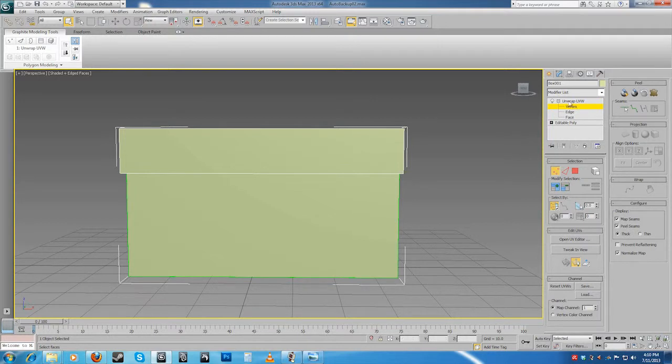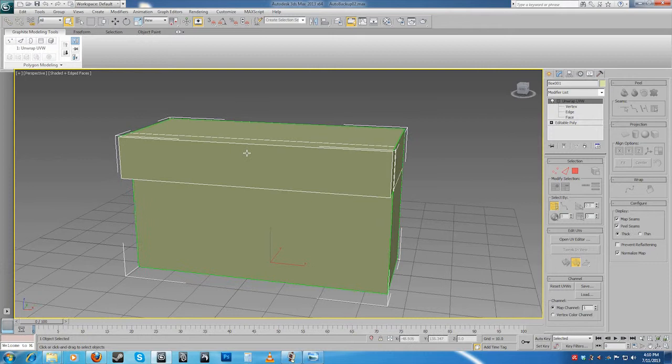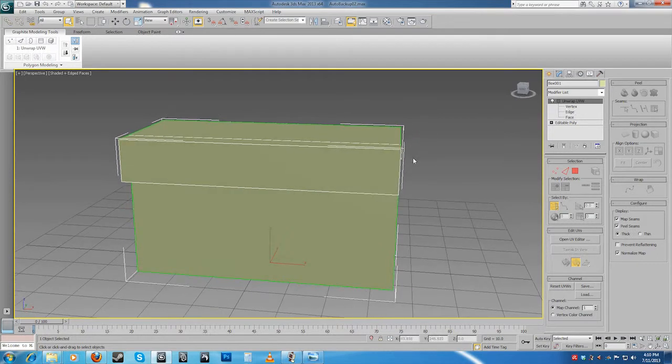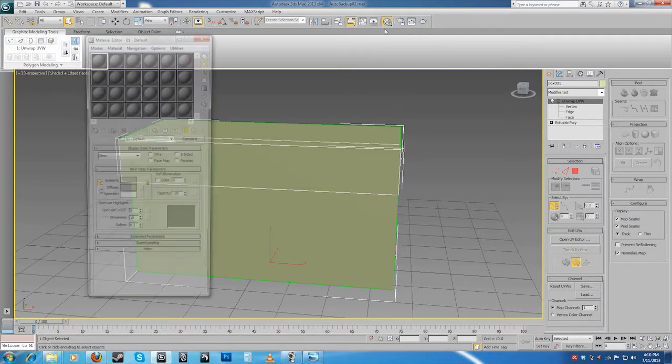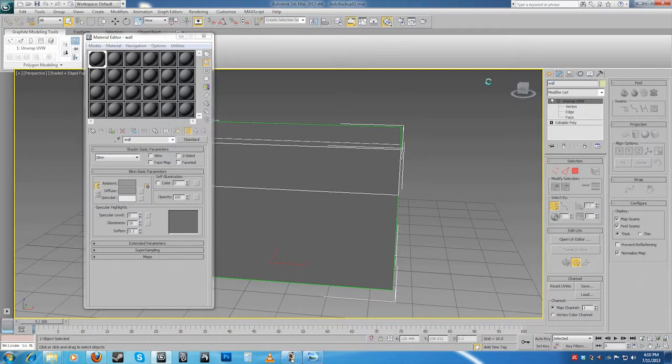Now what I want to do next is to bring the material first before we go any further with the unwrap. I want to bring the material by going to the material editor here, press M for shortcut. I'm going to build a connection between the first material slot and this object. So just click and drag there, and I'm going to name this wall.